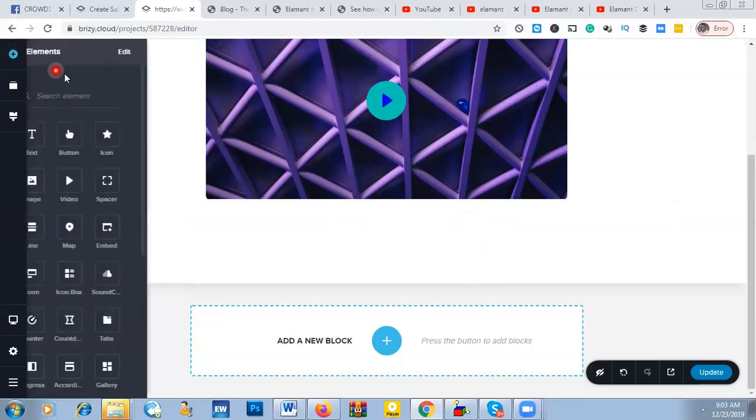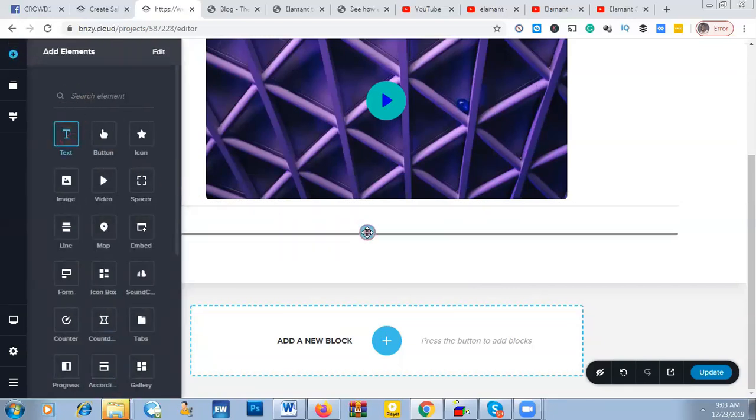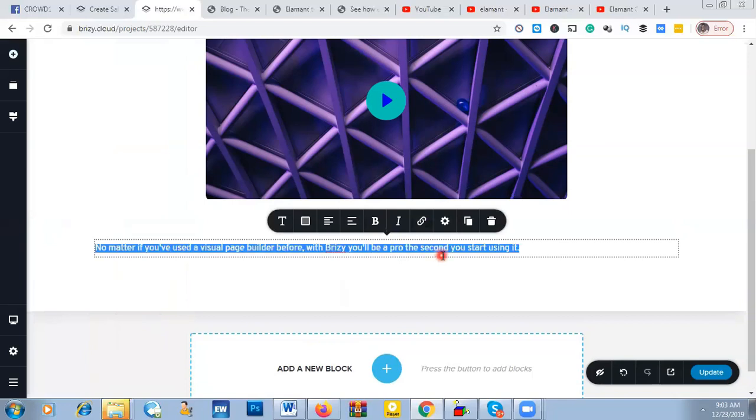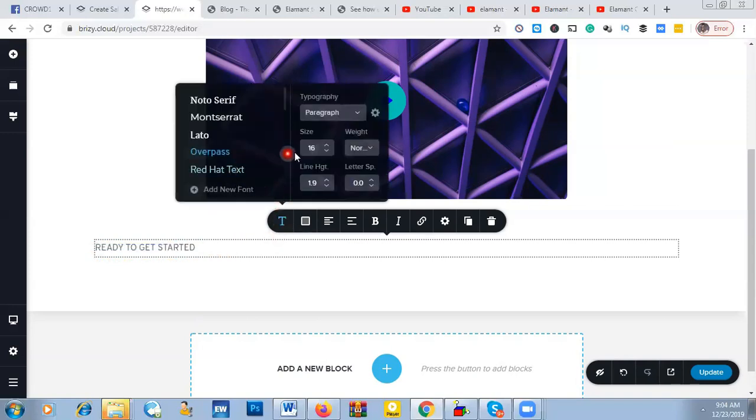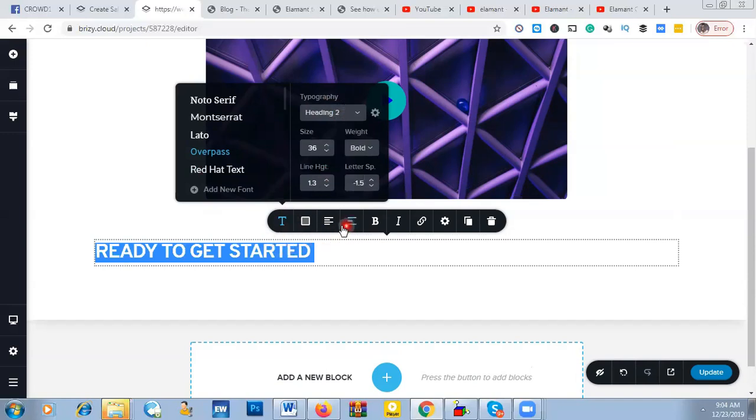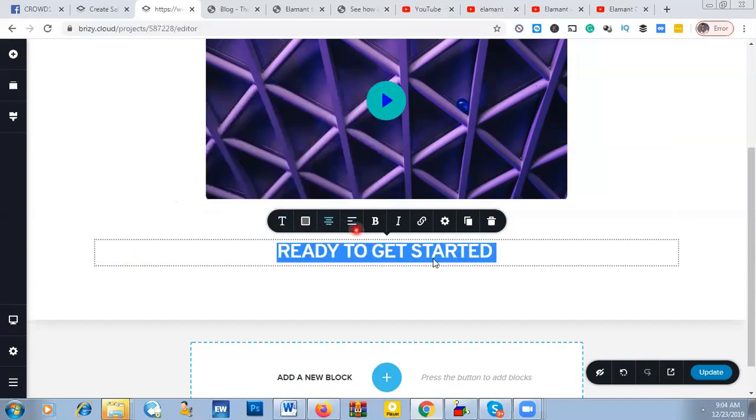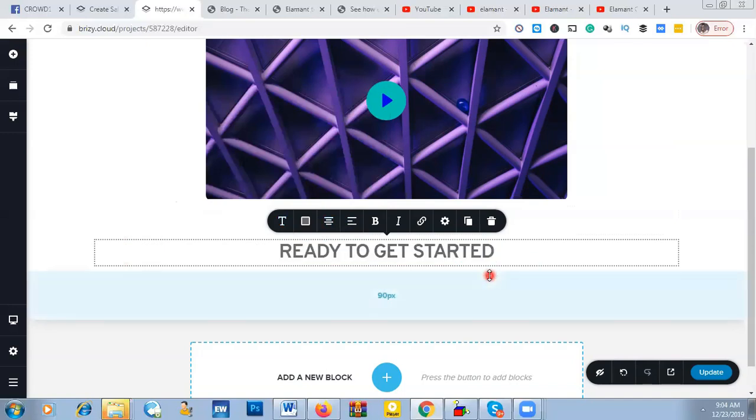I need to put text. Okay, and then I drag this text, and then I right click there. I'm going to say ready to get started. Is that how you spell started? Okay, this is started. Forgive me if my spelling is wrong. Then I'm going to click on this sign, and then I need to increase the font, and I'm going to click on paragraph. I'm going to put on heading 2, so this is increased, and then I'm going to put this on the center by clicking that. Okay, ready to get started.